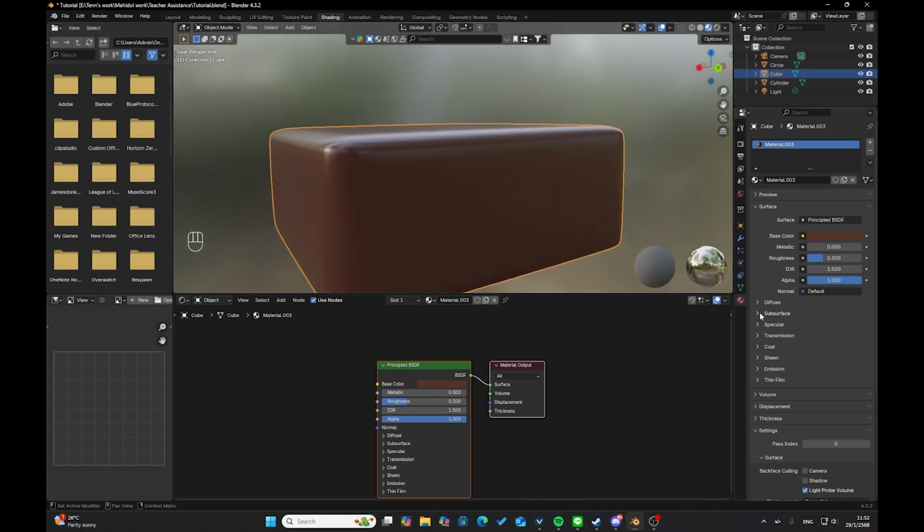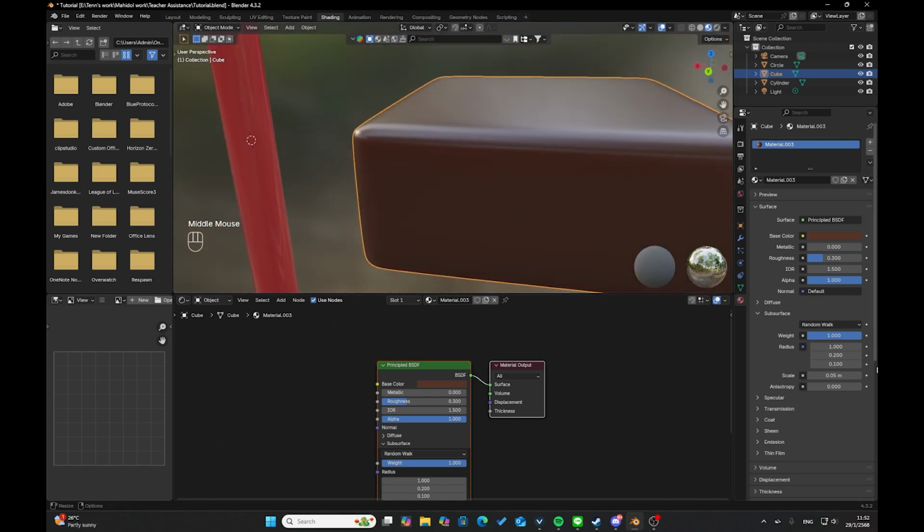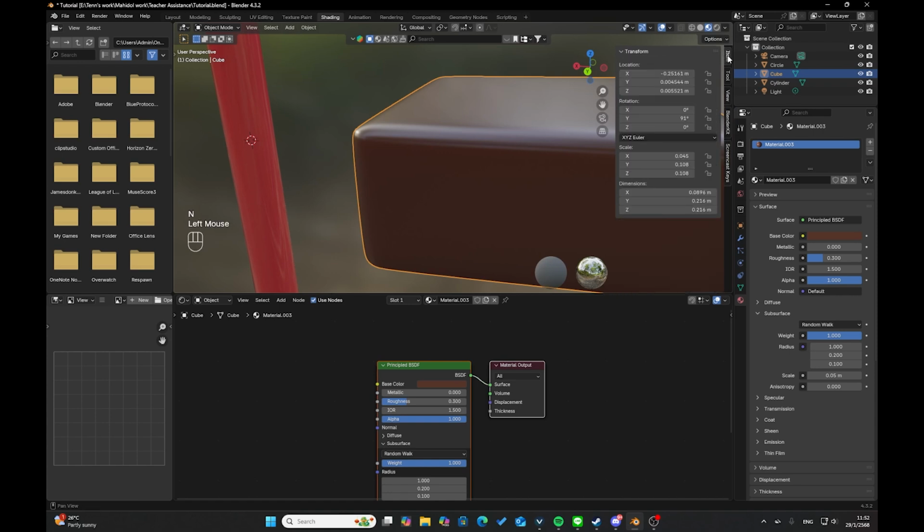we are going to use this function, the subsurface. Subsurface will allow the light to scatter inside the object like real-life skin. So we are going to increase the weight to 1, which tells it to use the subsurface function. And then we are going to adjust the scale of the subsurface to match our object. So then let's check our object now. Our object has a dimension of around 0.2 or 0.08, this thickness size.